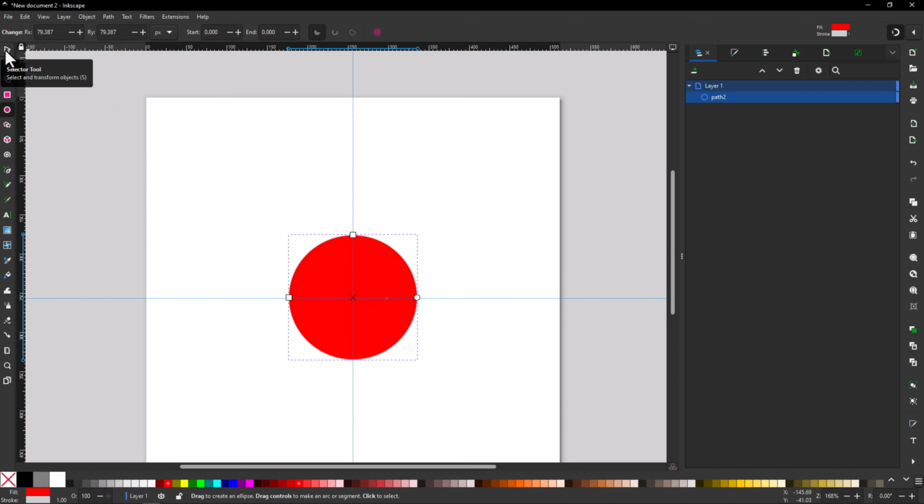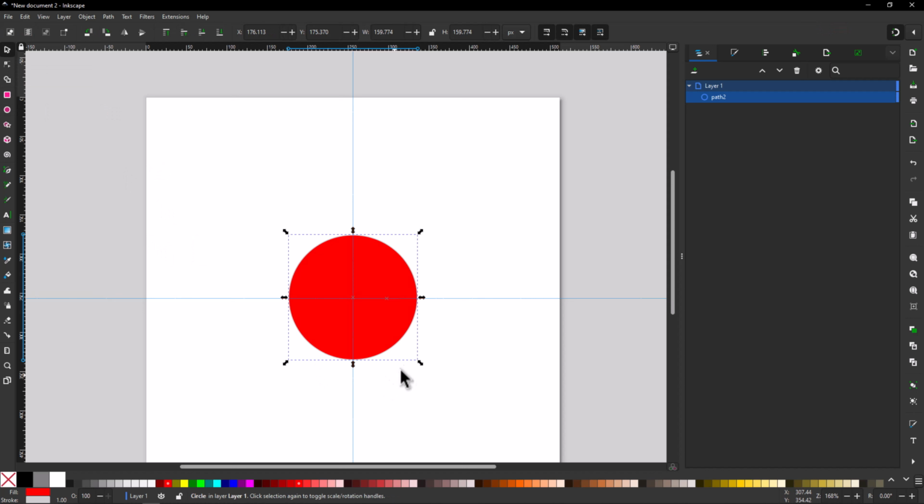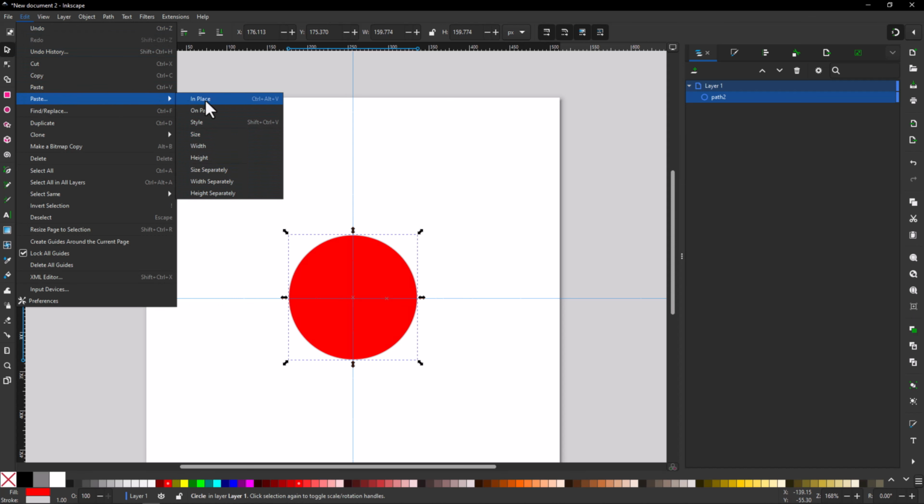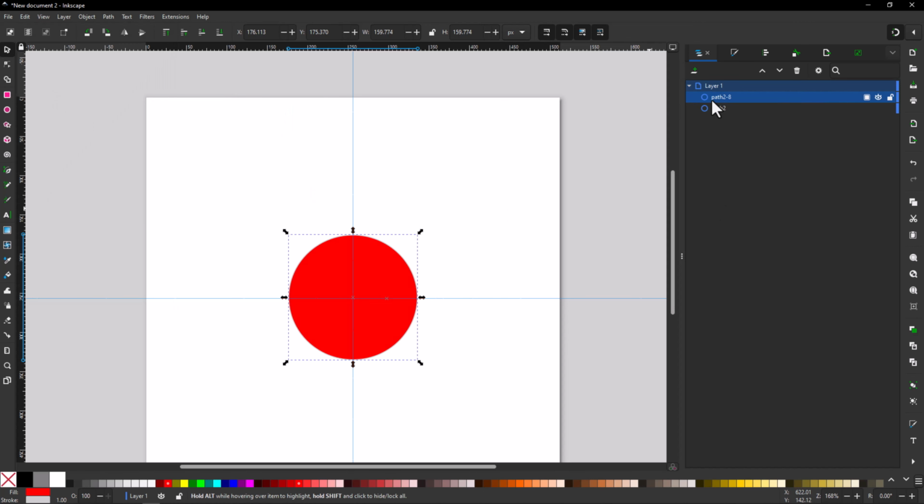And so I'm going to click the selector tool, and with this circle selected, I'm going to come up here and click on Edit, Copy, or Control C, and then I'm going to click Edit, Paste in Place, or Control Alt V. And now if you look in your Tools panel over here to the right, you're going to see that we have two paths, one on top of the other, and they're both on layer 1.